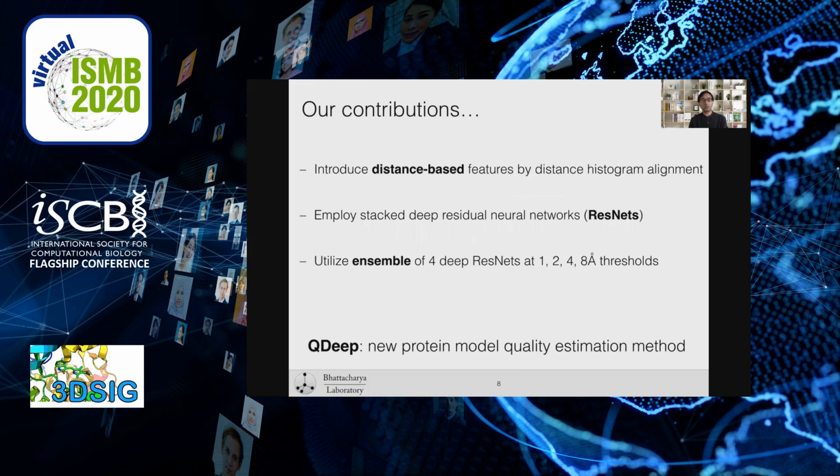Based on these considerations, our contributions in this work are threefold. First, we introduce distance-based features by distance histogram alignment. Second, we employ stacked deep ResNets for the quality estimation task. And third, we use an ensemble of 4 deep ResNets at 1, 2, 4, and 8 Angstrom thresholds. The result is QDeep, our new protein model quality estimation method.